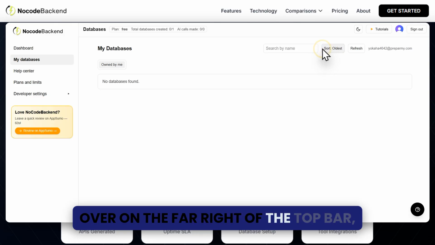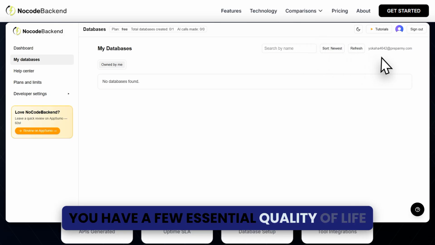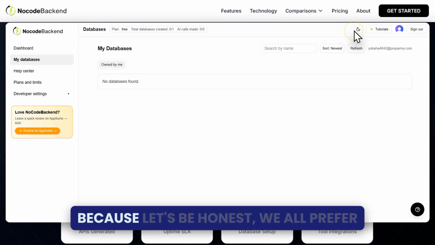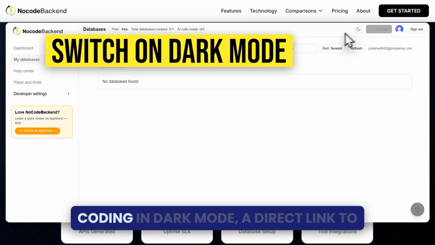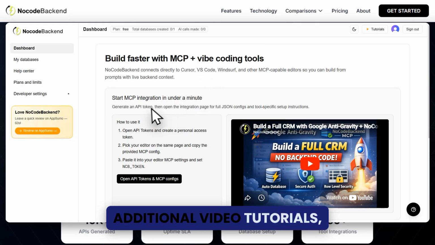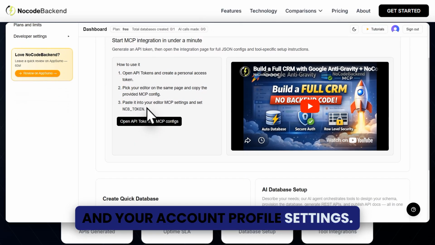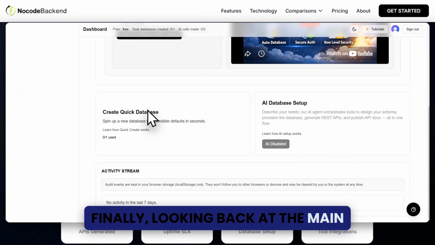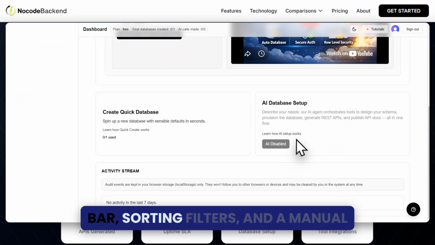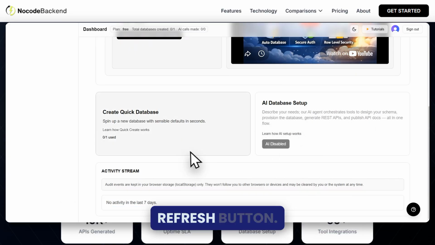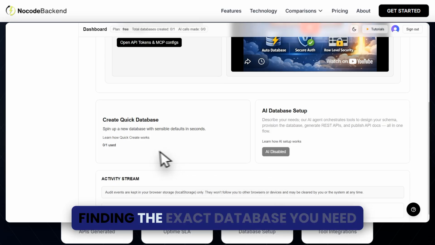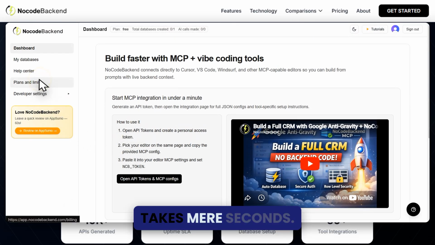Over on the far right of the top bar, you have a few essential quality of life toggles: quick access to switch on dark mode, because let's be honest, we all prefer coding in dark mode, a direct link to additional video tutorials, and your account profile settings. Finally, looking back at the main workspace, it's equipped with a search bar, sorting filters, and a manual refresh button. As your portfolio of projects scales, finding the exact database you need takes mere seconds.